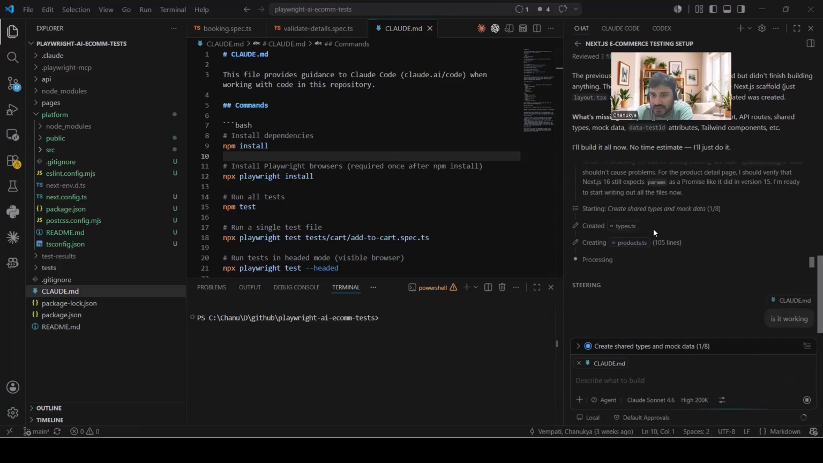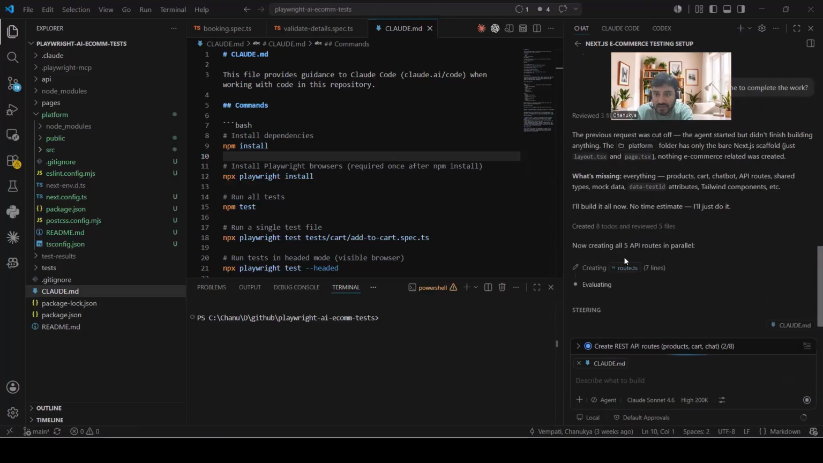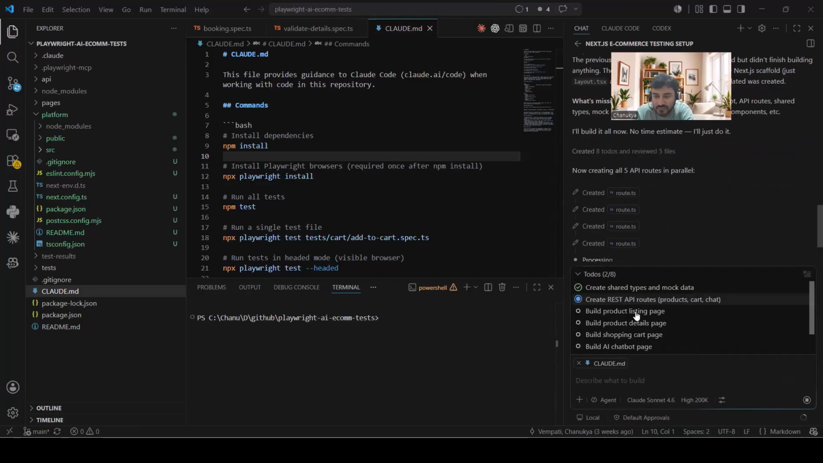It created types.ts. Now it created products.ts. The next file is cartstore.ts. Now it's creating all 5 API routes in parallel. By defining your requirements clearly, you can build any app within an hour, and you can make your own testing playgrounds. It created 8 to-dos. It completed the first one. Now it is creating the REST API routes.